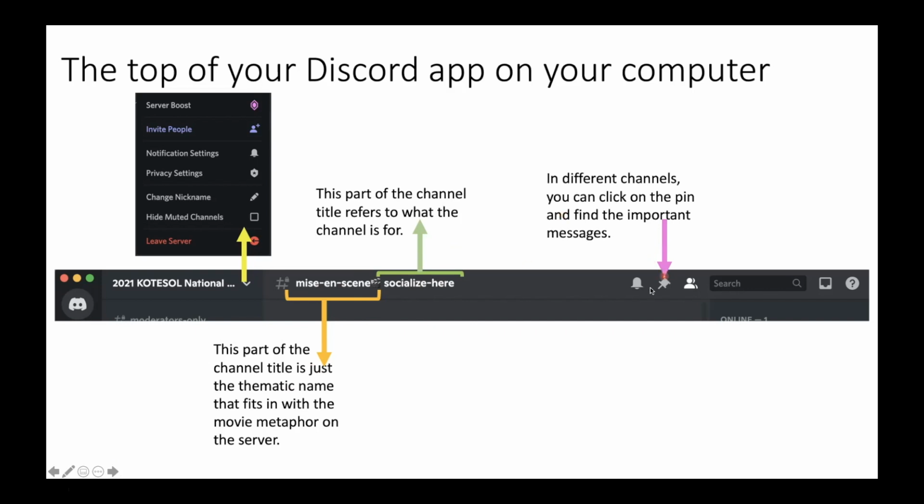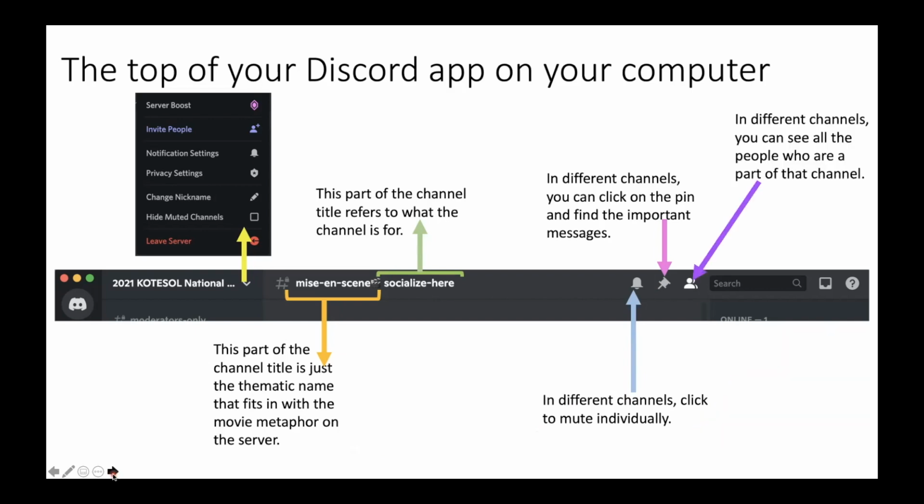In each channel, whenever you click through the channels, these will change, and you can alter them or turn them on or turn them off, whatever you deem to be fit for your needs. So you can mute channels individually. If you don't want to do it individually, you can just mute the entire server, but you would do that on the server pictures and right-click it.